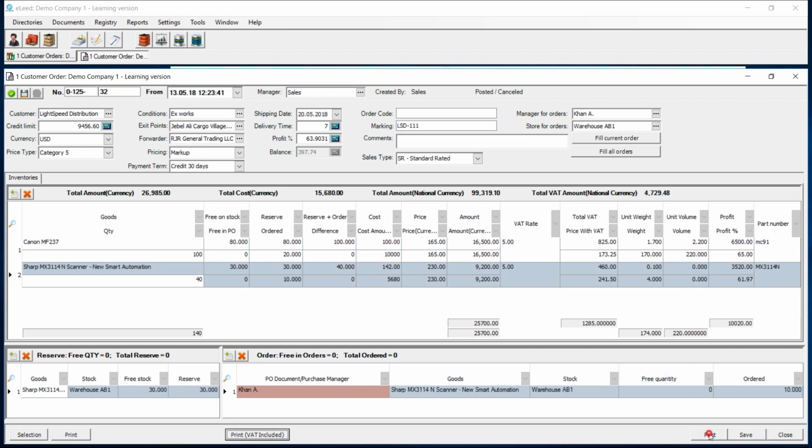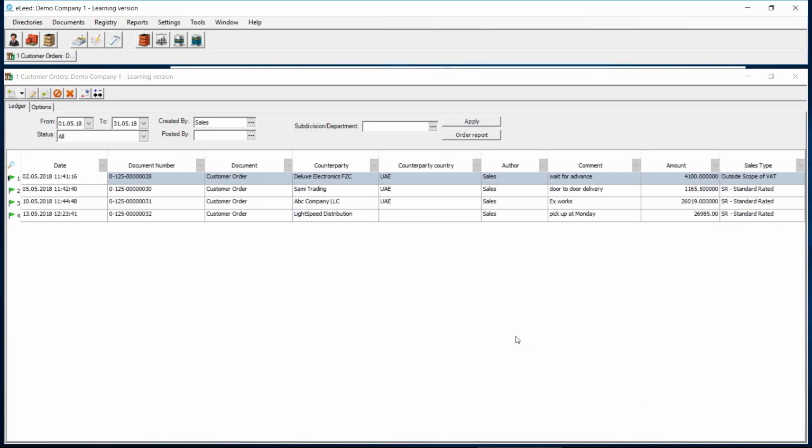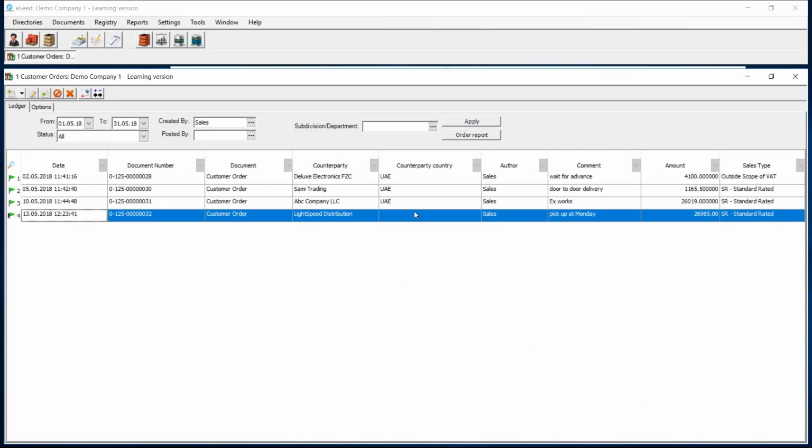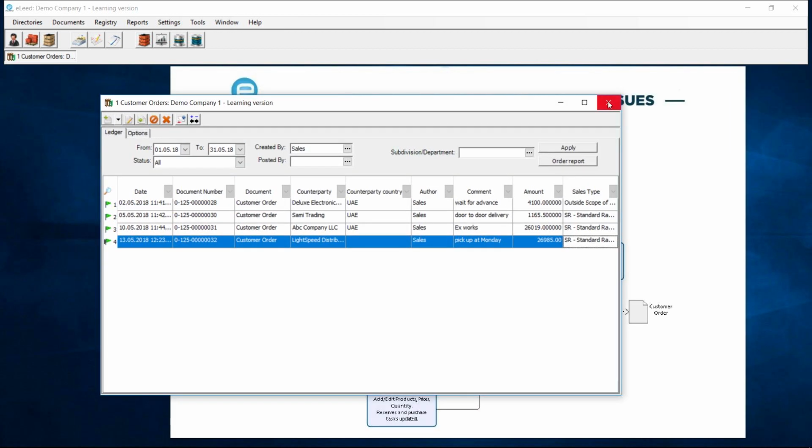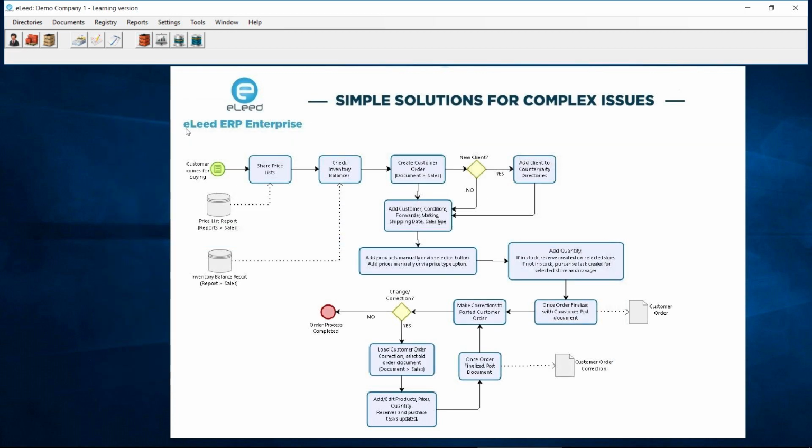After posting the customer order, the document is valid in the system and we can see it in the registry. Reserve has been done for selected products. A purchase task is also assigned to the appropriate purchase department. How to use purchase task reports and perform those tasks with the purchase representative role we will review in the next videos.